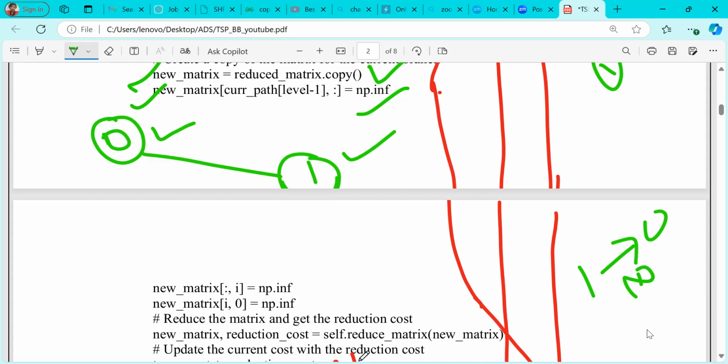So whenever you take an edge, the starting vertex will be applied to the row and we make all the values in that row infinity, and the other vertex from that edge, that is 1, the column value of 1 should be all infinity, and from 1 to the initial node, that is 0, that value 1 0 should be infinity.